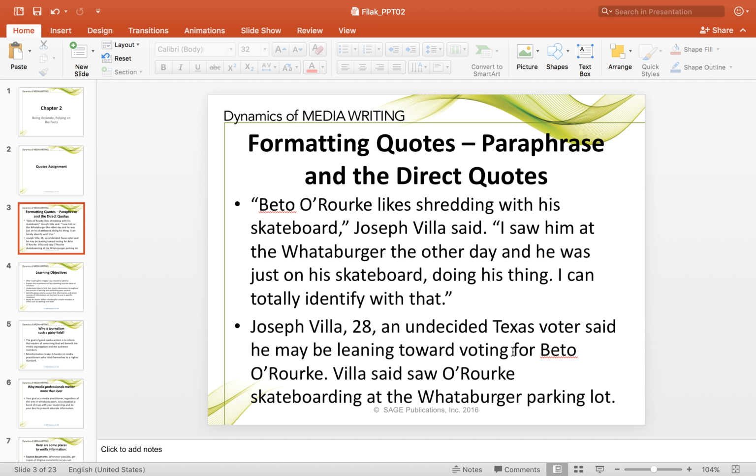All right, so I put a quote in here. I found out some information about my source, and he's inspired or really likes that Beto O'Rourke can skateboard. So here he says a bunch of stuff, and here I just say that Villa said he saw O'Rourke skateboarding at the Whataburger parking lot. This one sentence covers everything here. Paraphrasing is good when you want to save space. It's also good when you want to make your source sound intelligent.